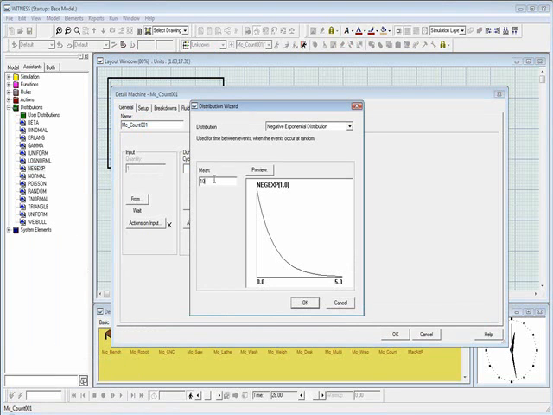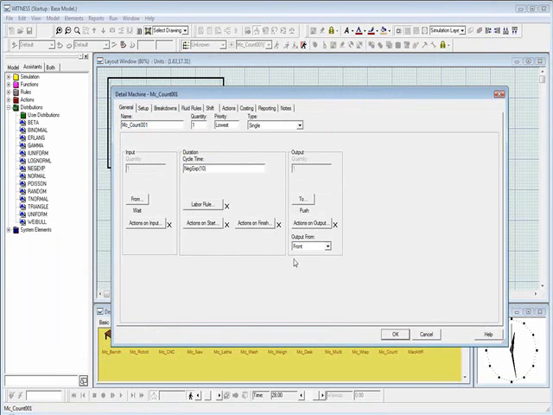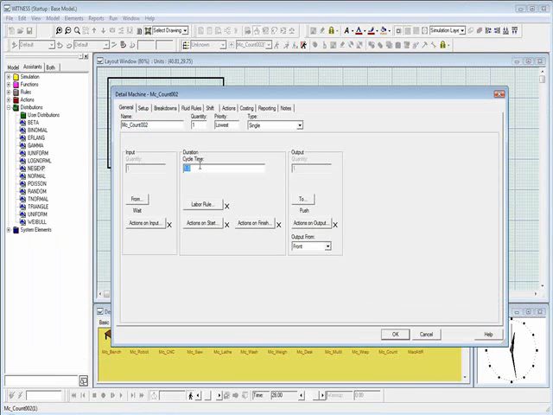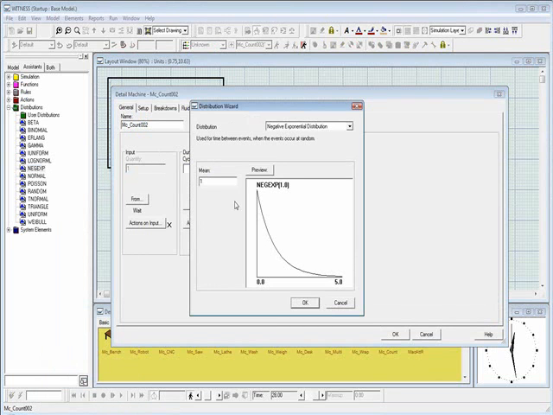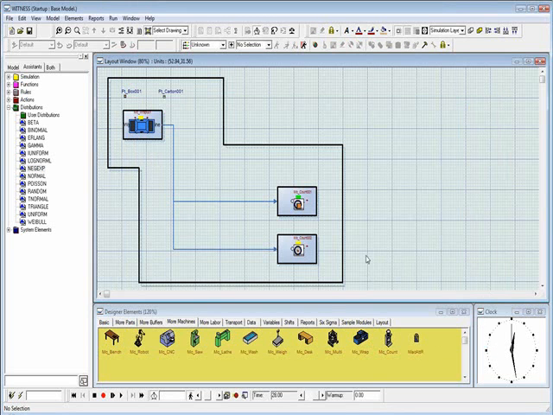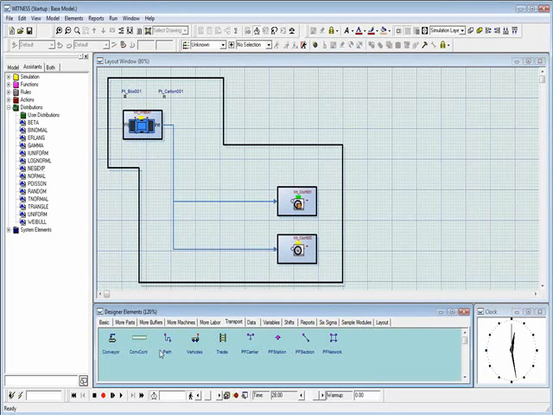So we don't have to type in code, it's all put in for us. And we're going to do the same for the two counting machines. Once you get more used to Witness, you probably would just type the code in. But for starters, you'd use the wizard.